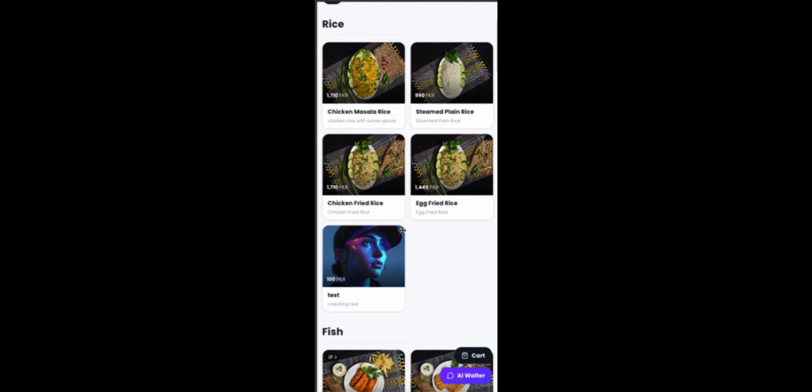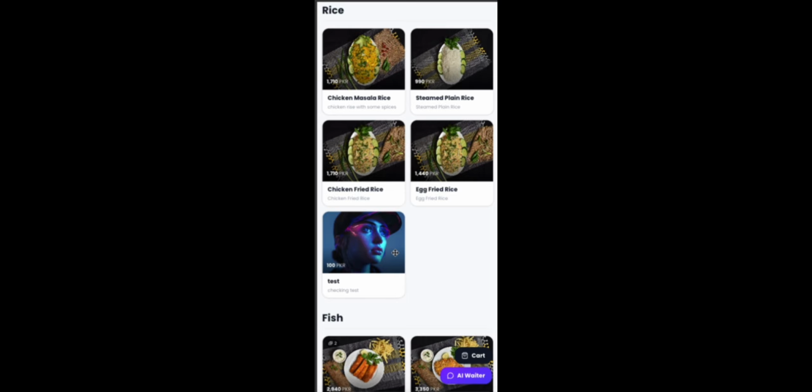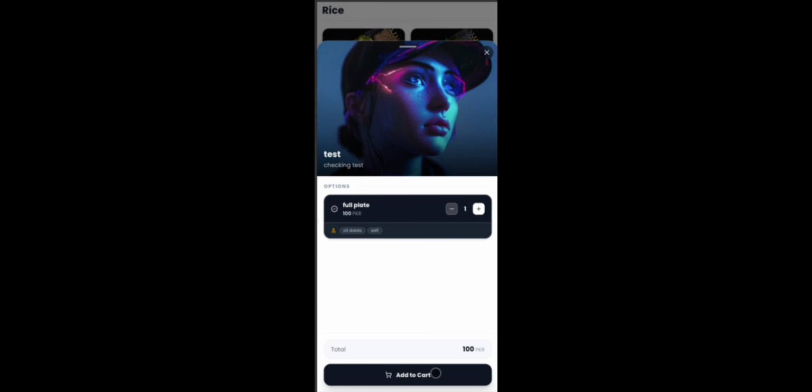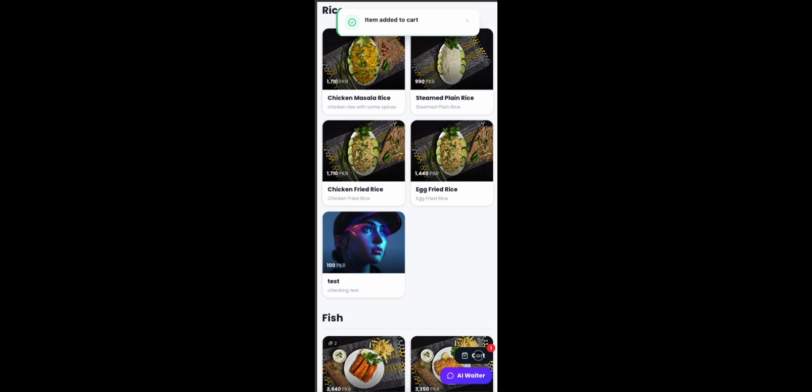In these categories, for example, on a table we have 4 persons. One wants something, and I want something else. Similarly, the third and fourth want something else. So everyone will scan the QR code and place the order. For example, I want this one test item, and I add the item to the cart.